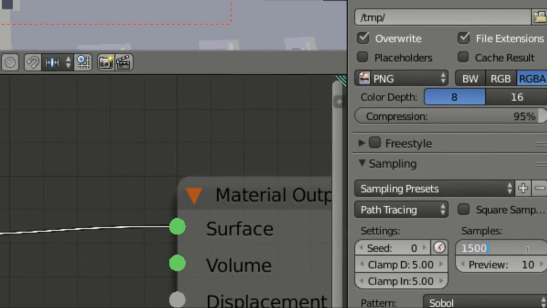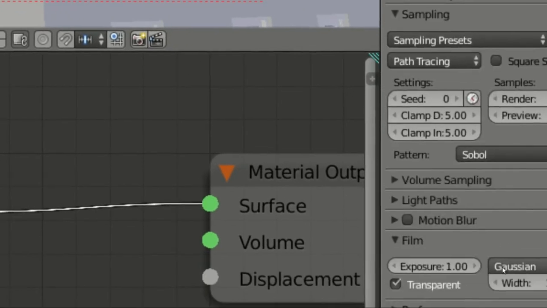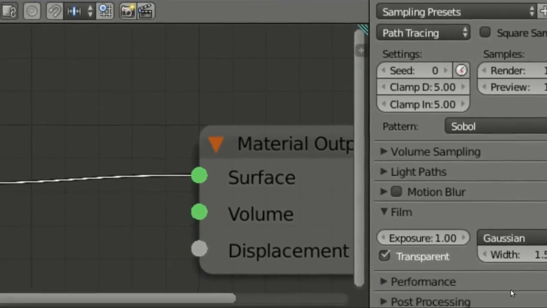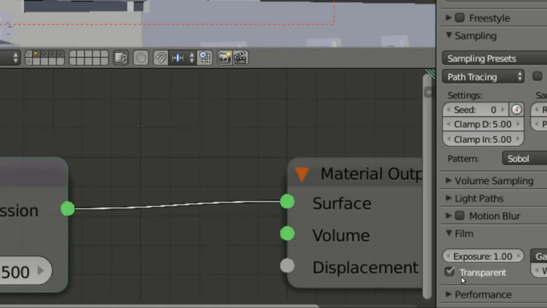When you make this scene into a video, this sampling value is 300. When you render this scene as a still image, just change the samples to 1000, more than 1000. Clamp direct 5 and indirect 5. Film to transparent.